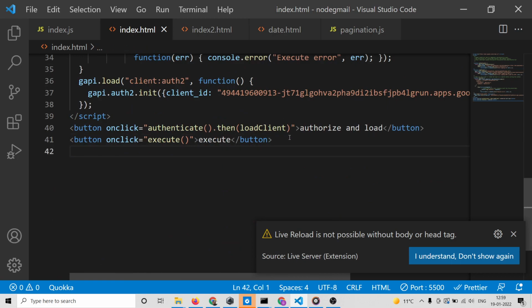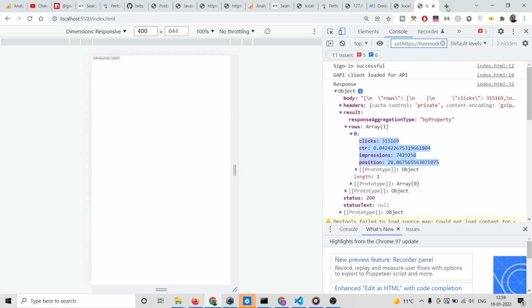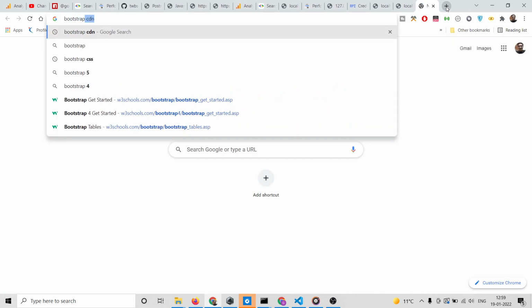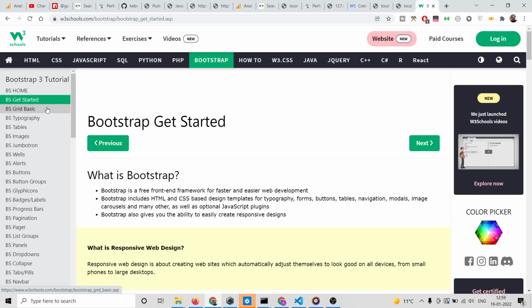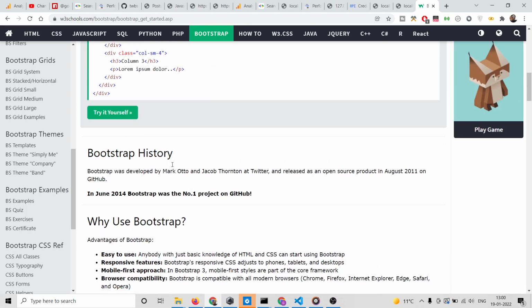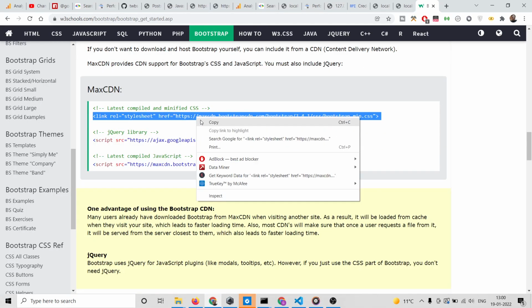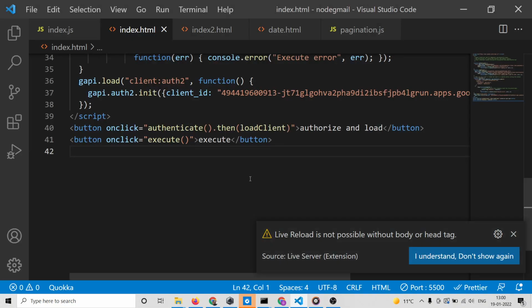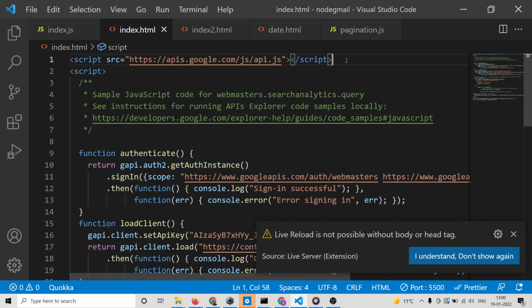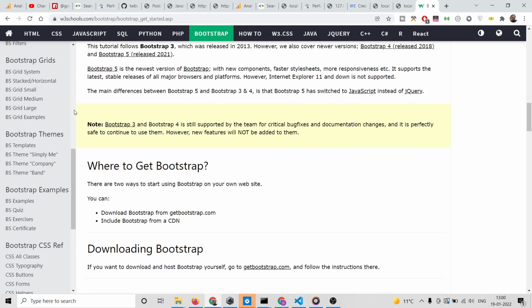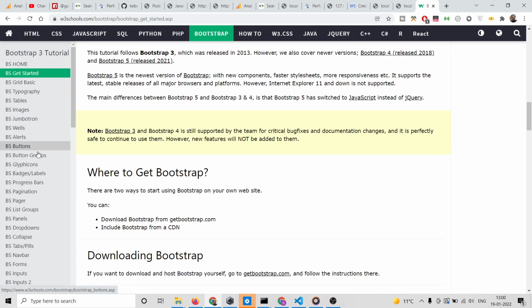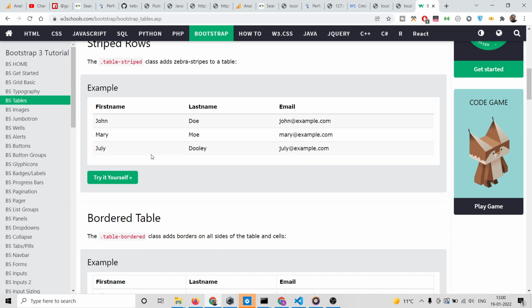So after that, we can have a bootstrap table. So we can use bootstrap CDN. So w3schools.com website, we can use it. Simply, we only need the CSS part. And for the table, this is a table here, so we can get a pretty simple table.